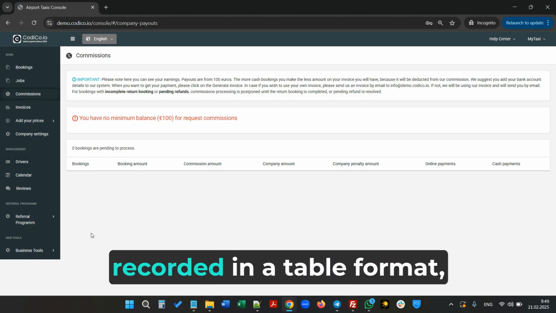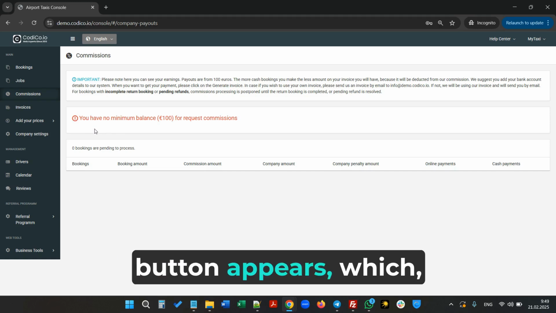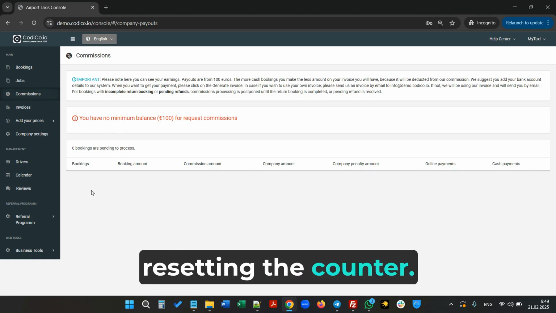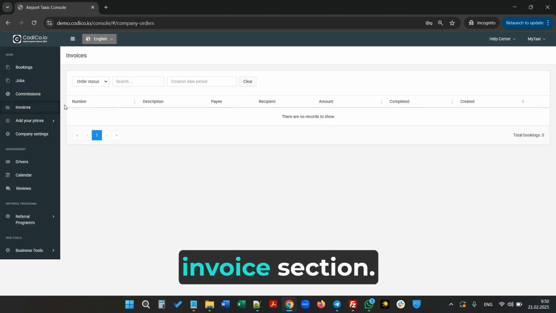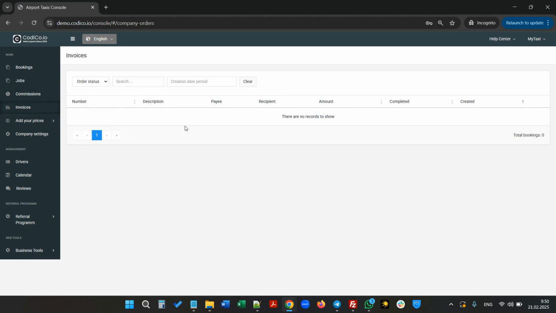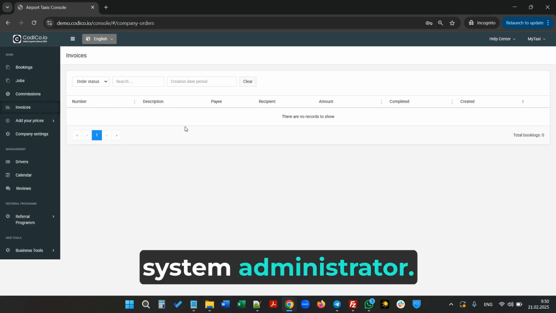Everything is logged here, recorded in a table format, and a blue Generate Invoice button appears, which, when clicked, clears all records, resetting the counter. And a new invoice is created, which goes to the invoice section. Here you will see a new record of a settlement request between the partner and the system administrator.